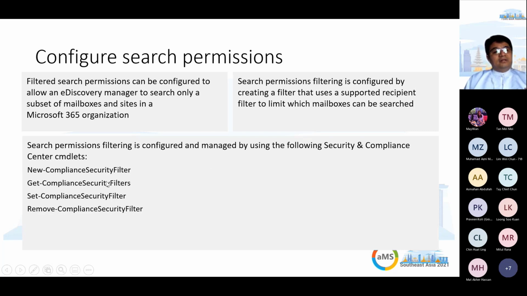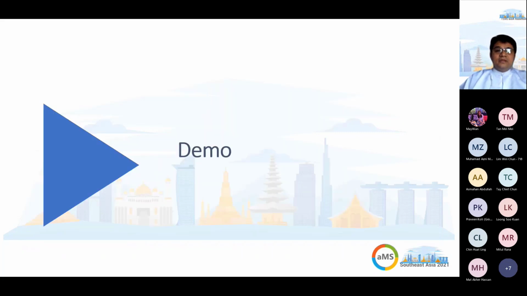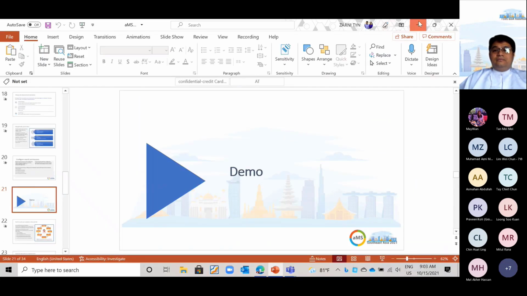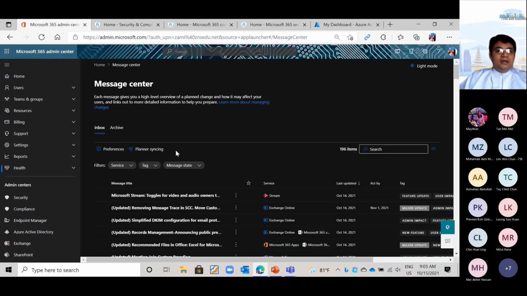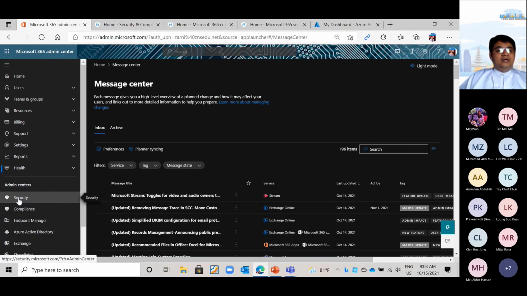This is very simple, and you must need to use this full PowerShell. Okay, PowerShell. And then finally, this is a demo session. I want to go back to my demo. Okay, you can see this is my M365 portal. This is the admin portal, and I can click the security tab.